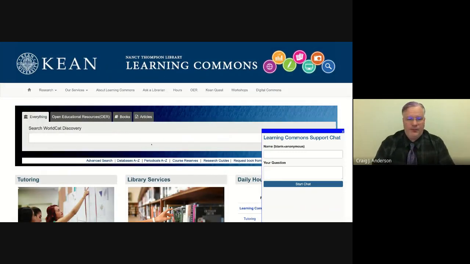And then before I go on, there's one other thing. There's the Learning Commons support chat. There's a little chat window right here on the side where you can chat with a librarian or library staff member. It's designed so that we, the librarians, and our staff, the Learning Commons staff, monitor this chat channel during the day when we're here, regular working hours.